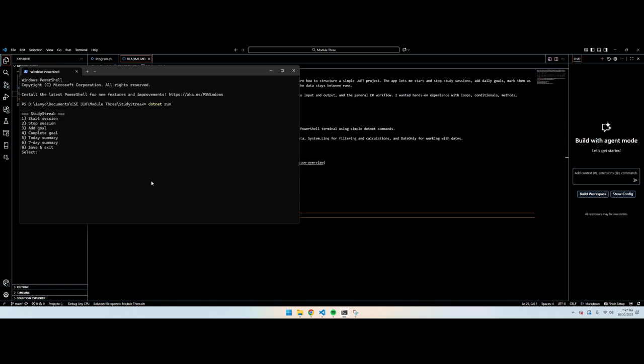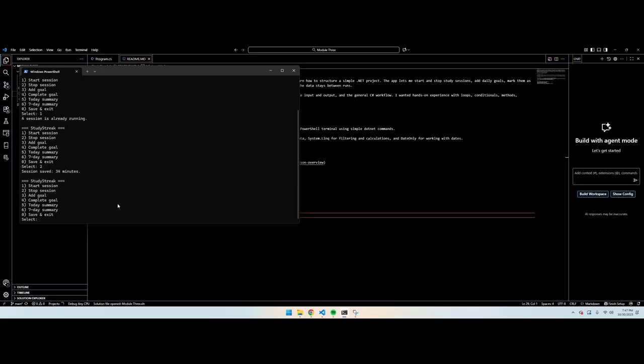So I'll start a session with option 1, and now I'll stop it with option 2. It saves the total minutes I studied. This is actually a perfect example. So you have 34 minutes here. I was running it for about 34 minutes while I worked on a few things, just to keep track and set a good example.